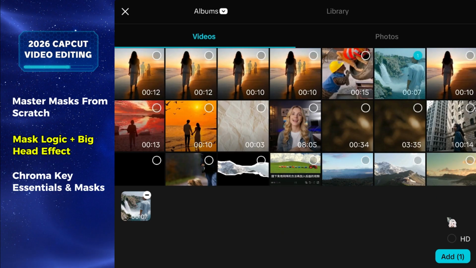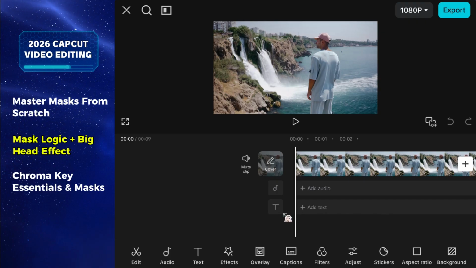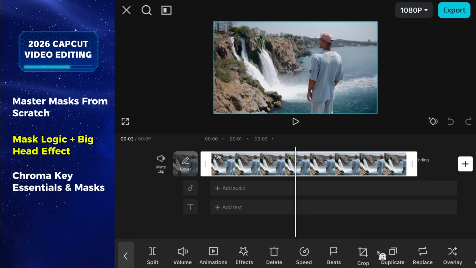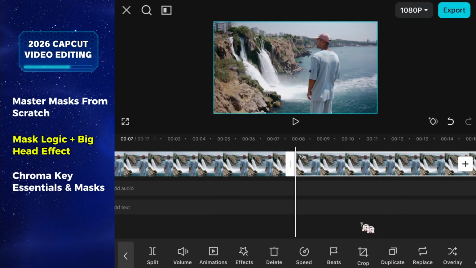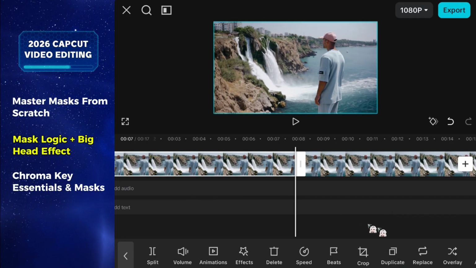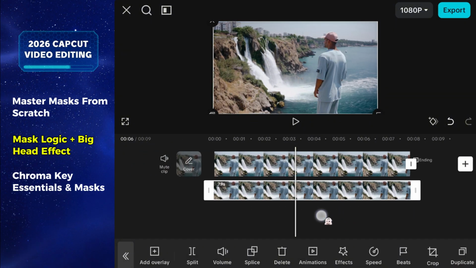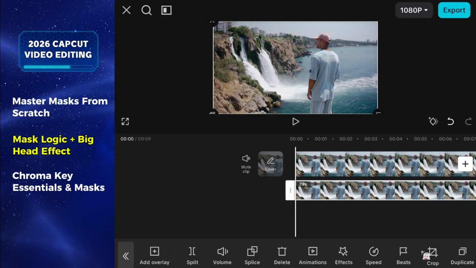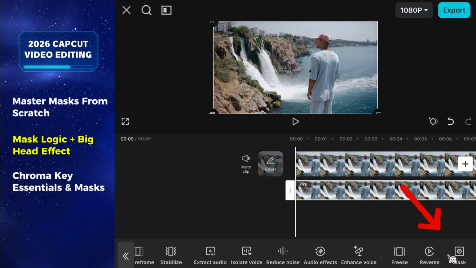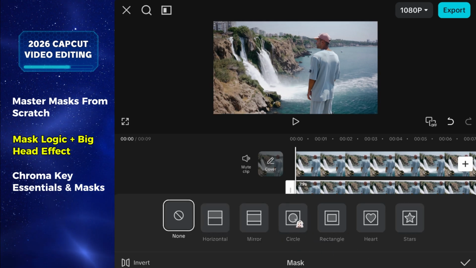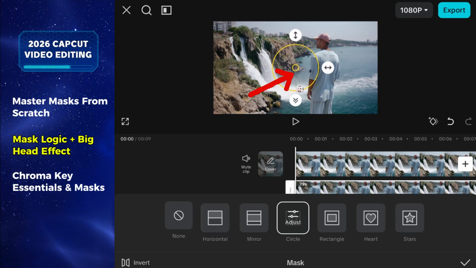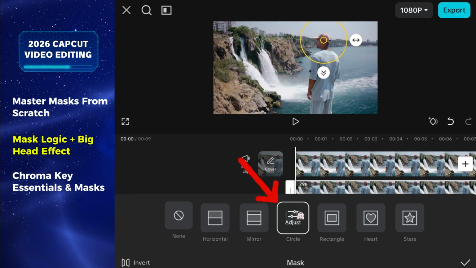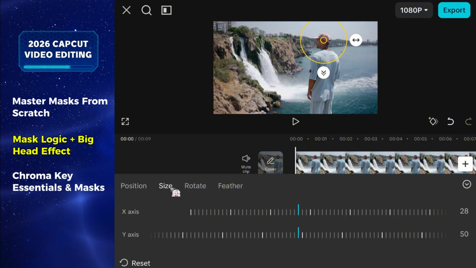First, import a character video on the main track. Next, copy the video once and turn the first video into an overlay. Ensure the two clips are perfectly aligned on the timeline. Next, select the overlay layer, find Mask in the bottom toolbar, and select Circle. We need to move the center of the circle to the character's head and adjust its size so that the circle just wraps around the character's head area.